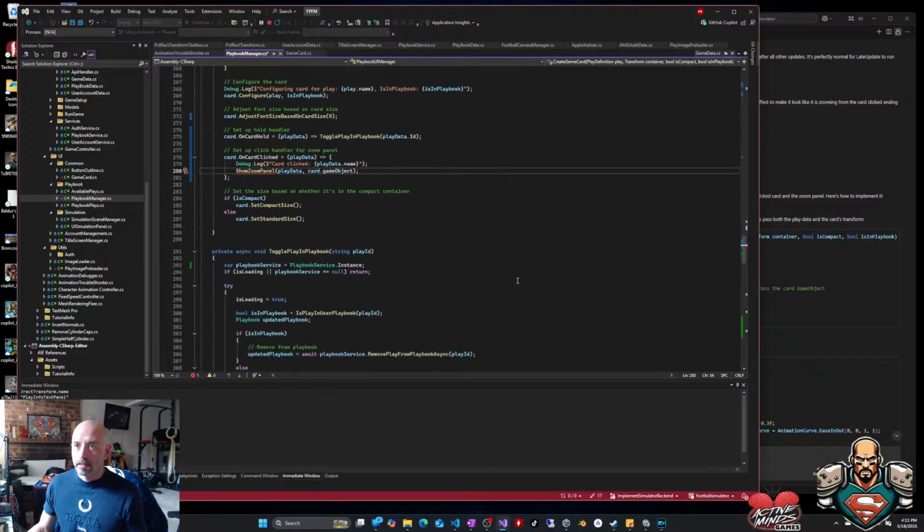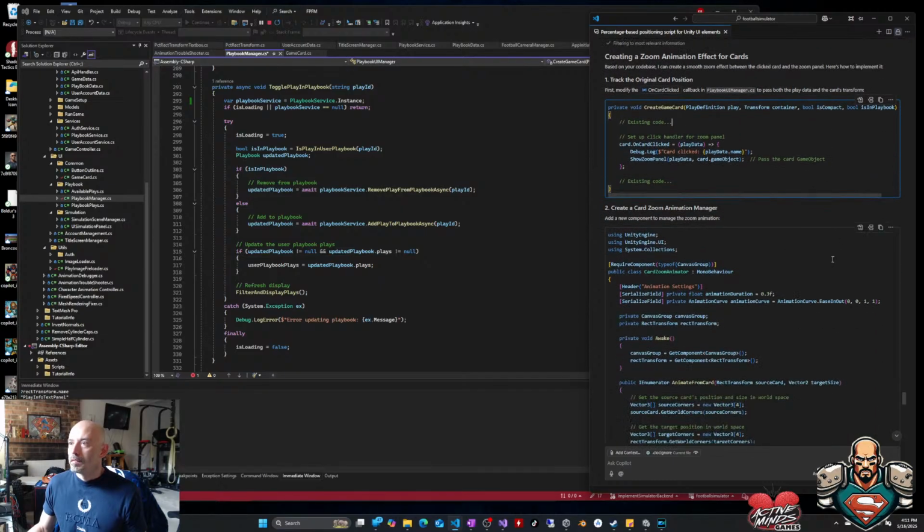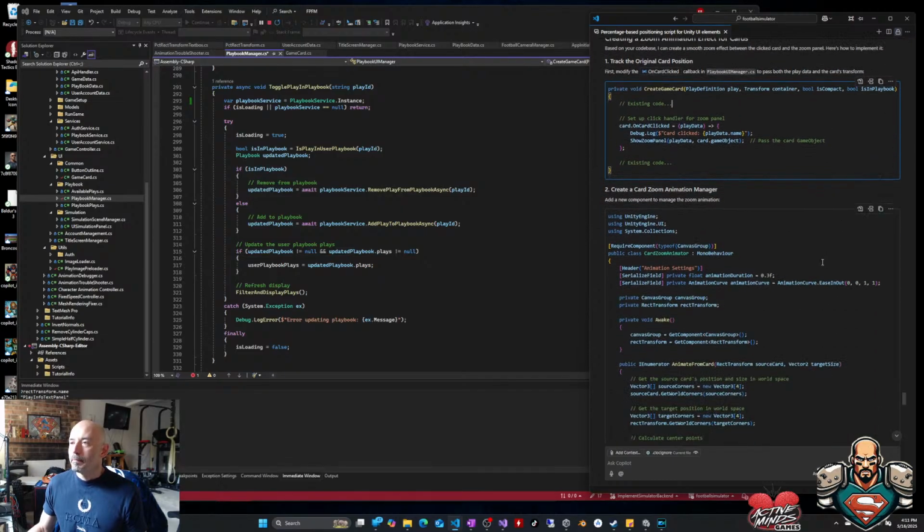Sure. All right, so now we got to go to create a card zoom animation manager. I would probably go under UI, right? Playbook. Put it in the common, because it's going to be used by plays, but not always in the playbook.